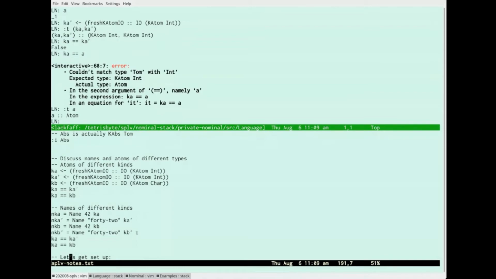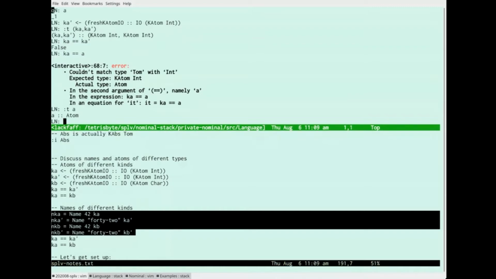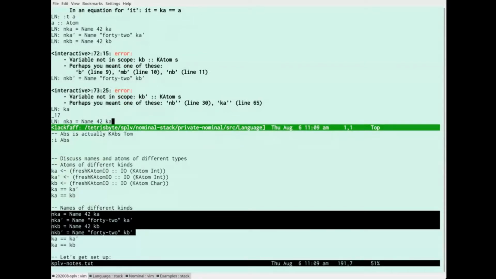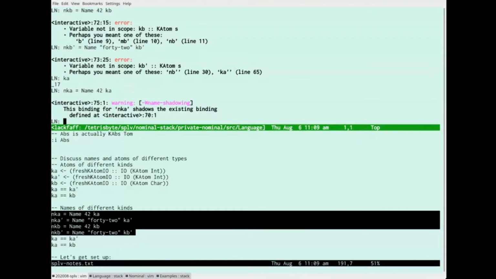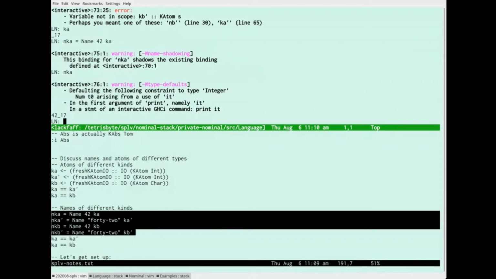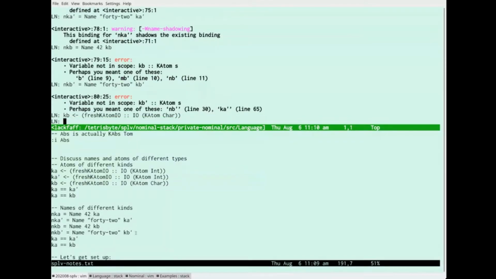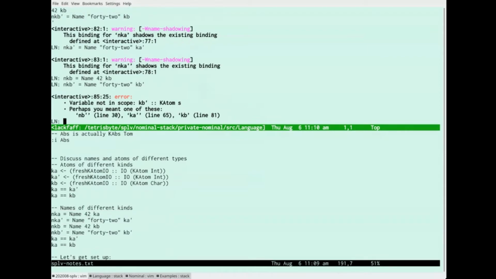What have I done? Okay, fine. Oh, did I forget to create NB primed? Okay. Well, never mind. Let's just look at NKA. I will create KB, which I forgot. Fine. I'll run this one again. I get the impression that everyone's totally got this. Oh, I need KB primed as well.